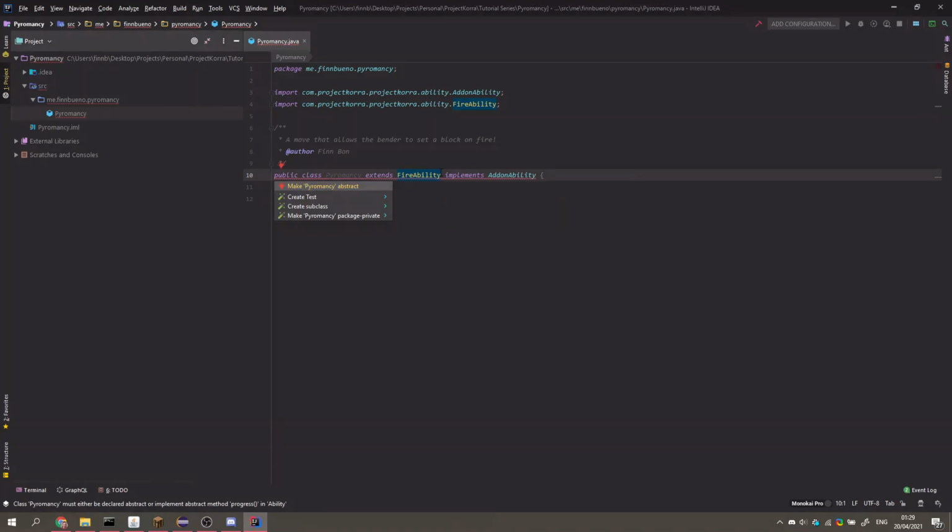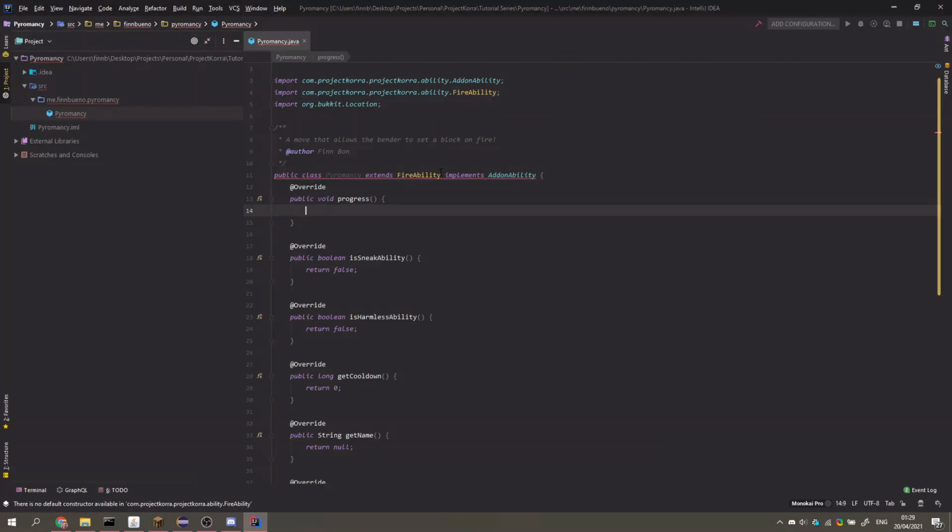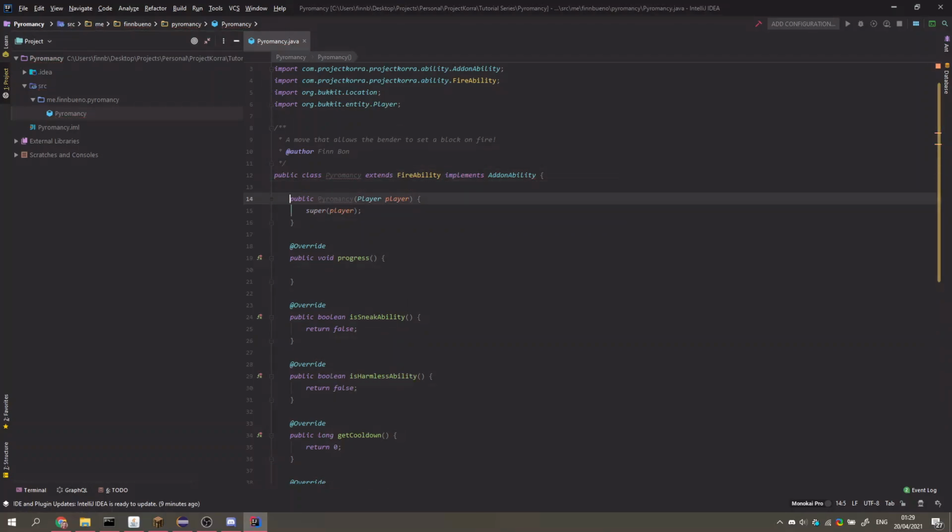Why is it not doing it? Let's try again. Oh, how great, it's not working. Alright, there we go. Now it's still giving an error, and that's correct because there were 2. We need a constructor. We need a constructor that matches the super constructor.